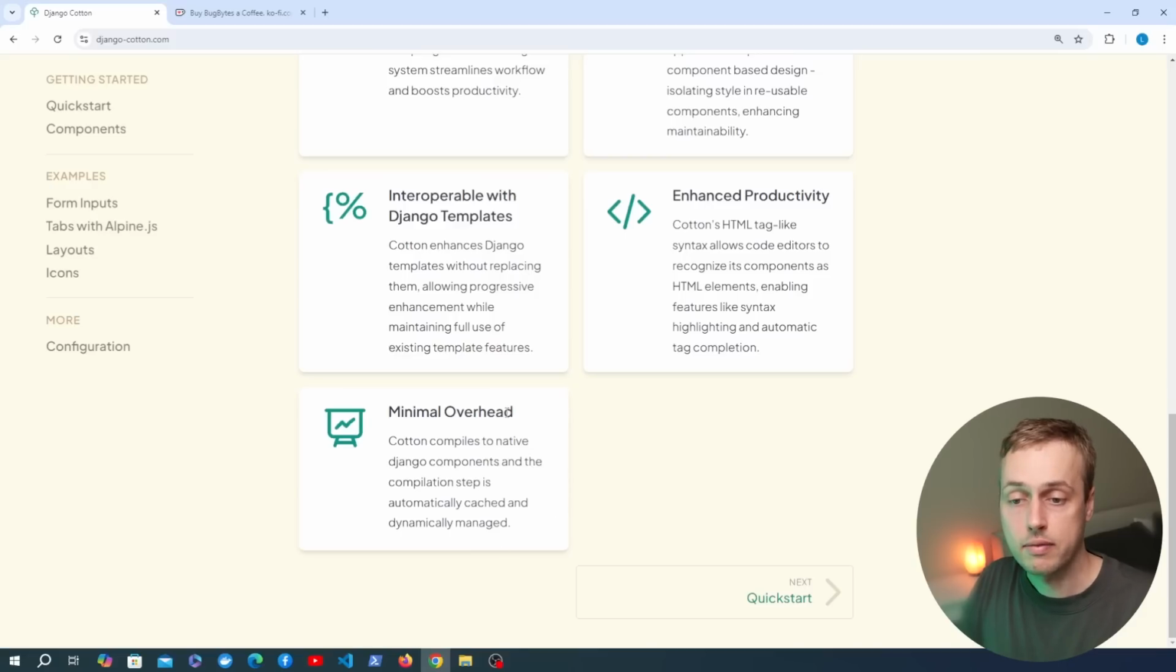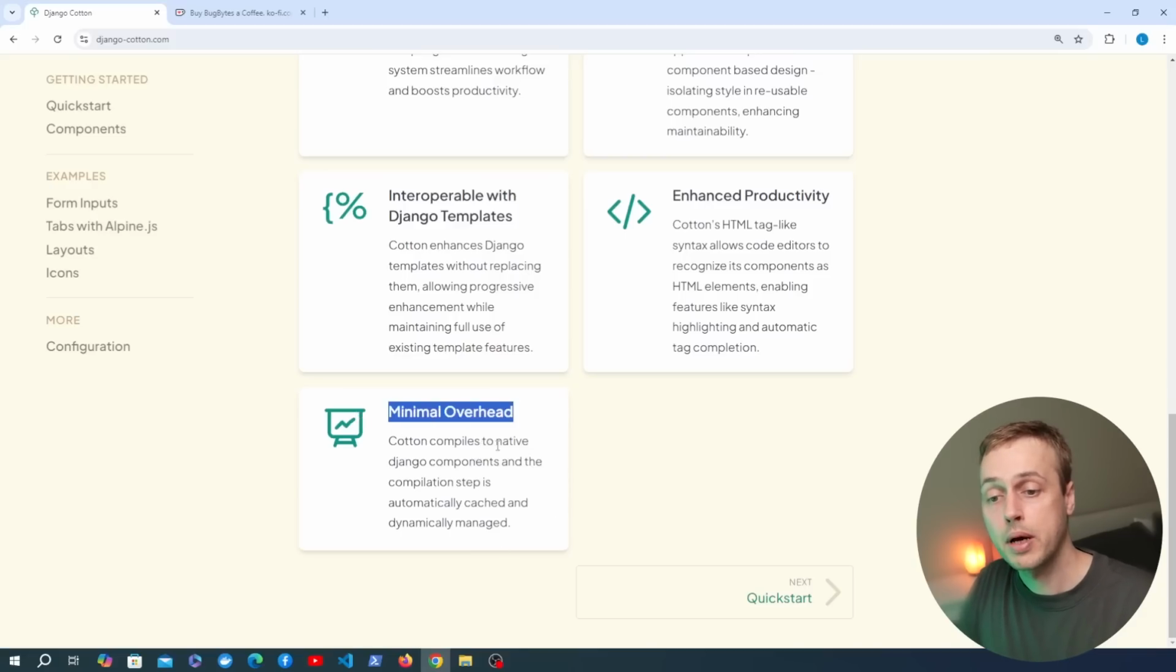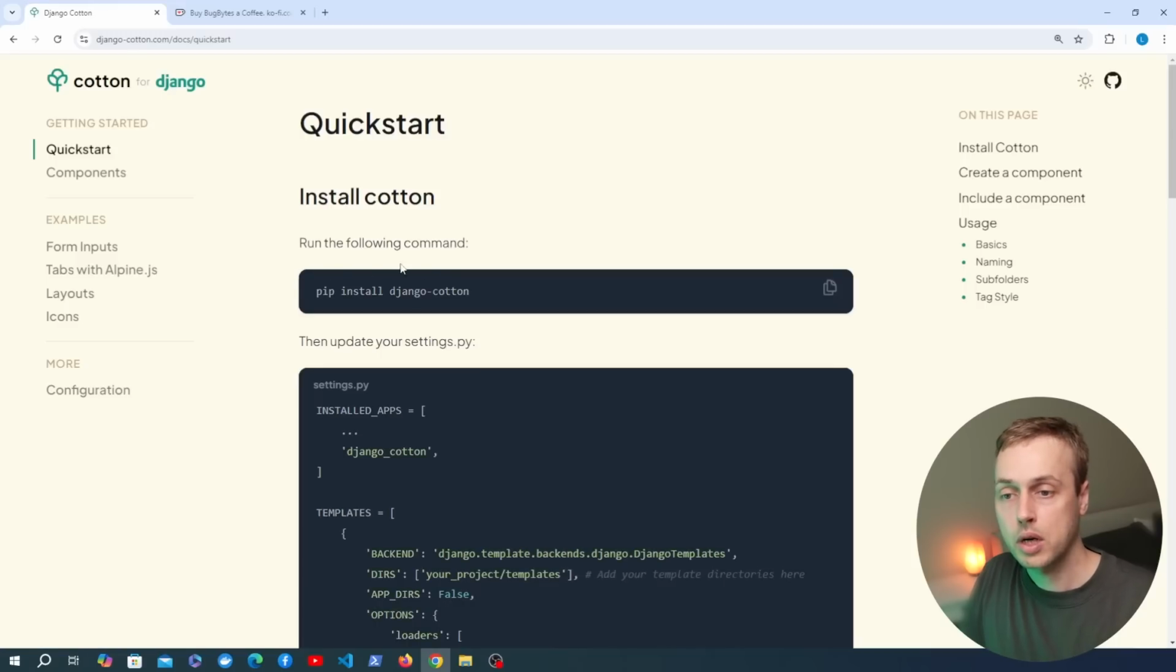And finally, we also have minimal overhead, so Cotton will compile to native Django components, and that compilation step is automatically cached and dynamically managed. Now let's go to the quick start just now. And what we're going to do to start with is install the package. So I'm going to copy this command and I'm going to open VS Code.